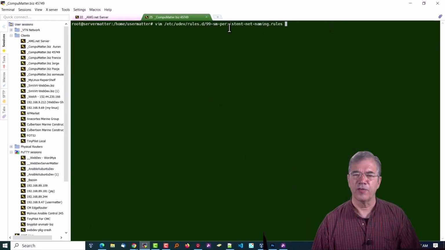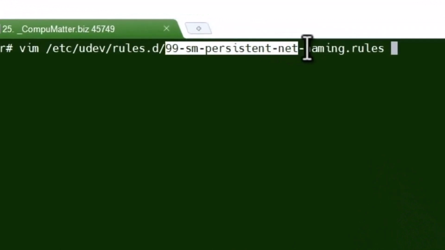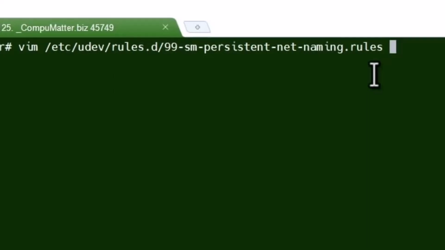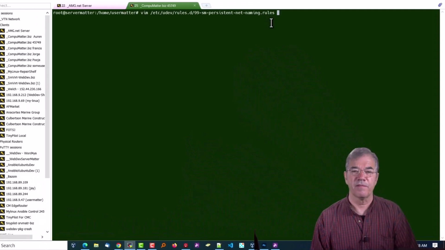So I've gone ahead and created one called 99-SM-persistent-net-naming.rules. Now 99 is higher than 0, 1, 2, or 3, so the higher the number, the more precedence you're going to have. It's going to overwrite any other rules previous to that that might also address the same interface.